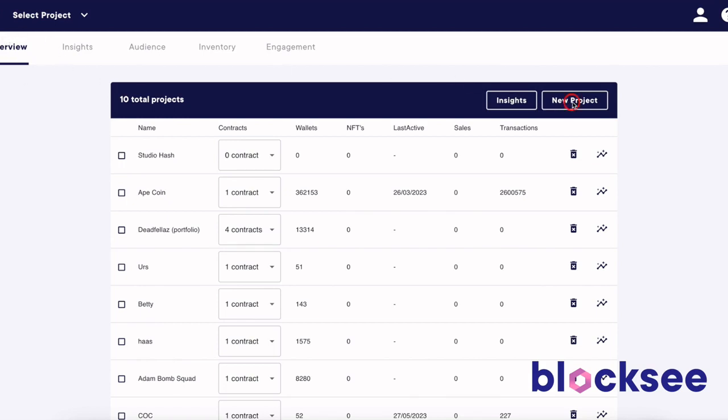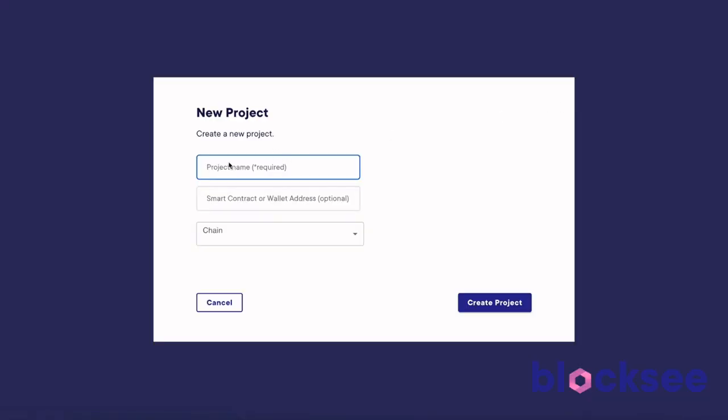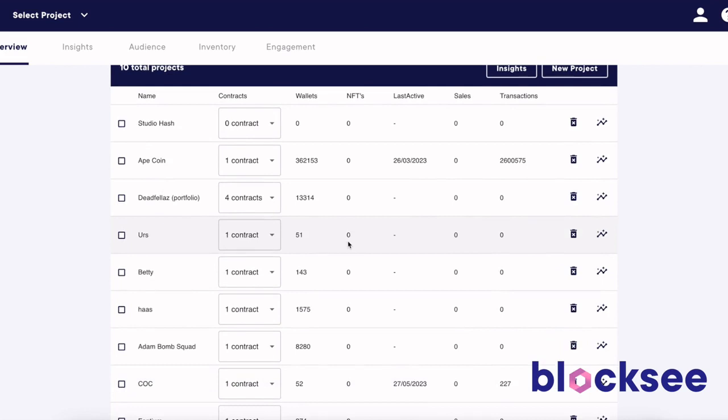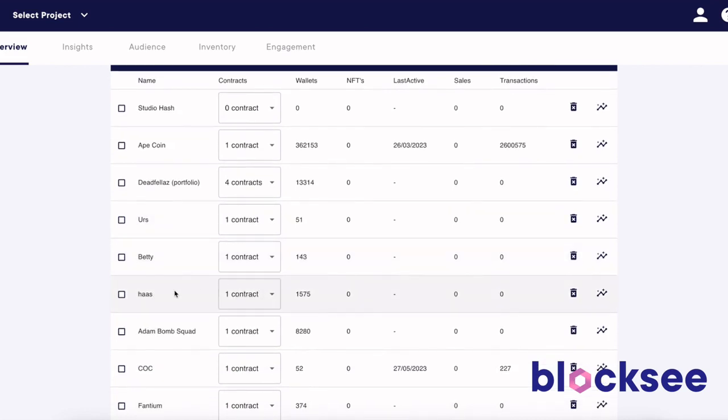Here you can create new projects where you can really easily just type in a project name, add a smart contract address, and the chain that you'd like to deploy to. But for this demo, we're going to be using a project that we've already initiated. So we'll just hop back to our overview page and we'll go into this collection here, which we can see has the smart contract of Multi-Beast by the Haas brothers. It's an art collection on OpenSea.